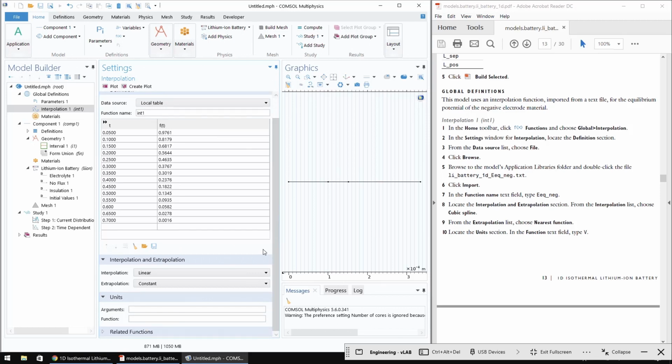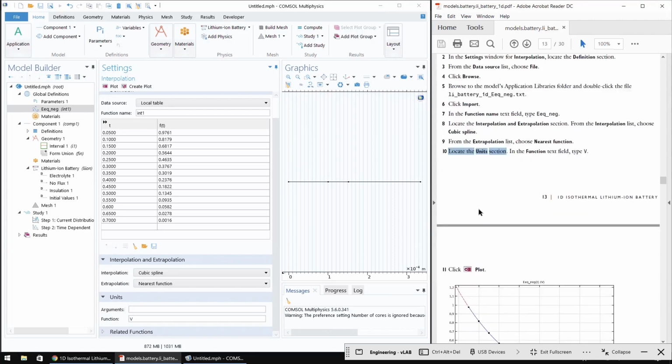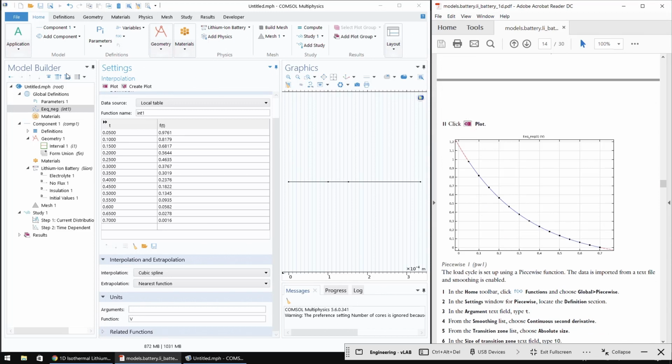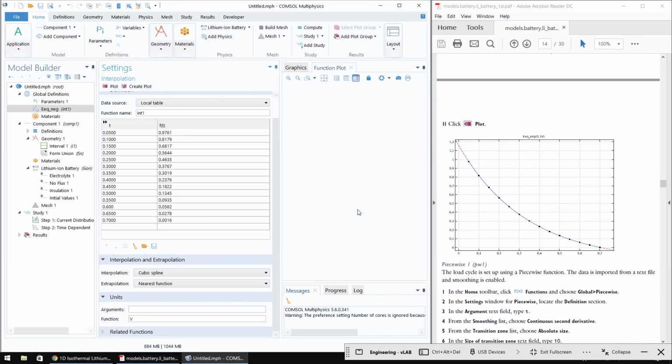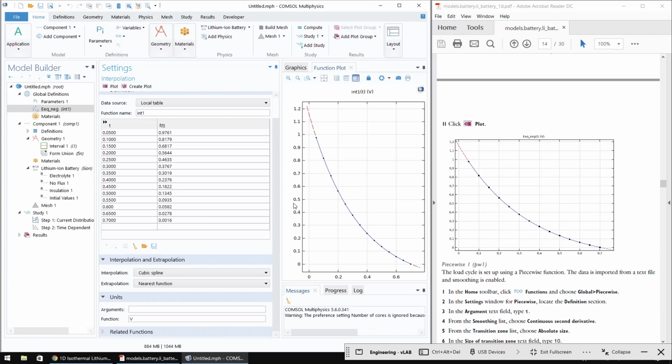Then we'll go to the interpolation and extrapolation, and we are going to change this one and the extrapolation as well in this way. And lastly, we are remaining with the unit, which is volt in this case. Now we have reached this step, and we're going to plot it. Now we have the same plot.